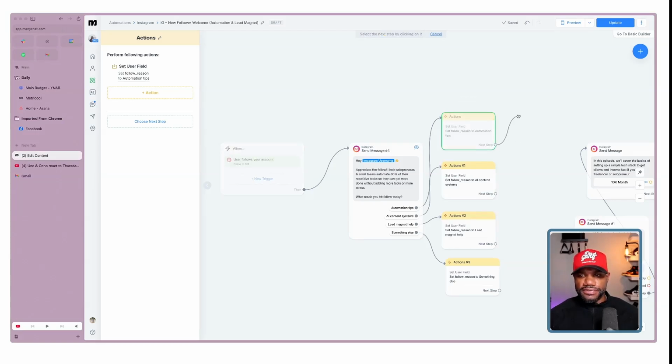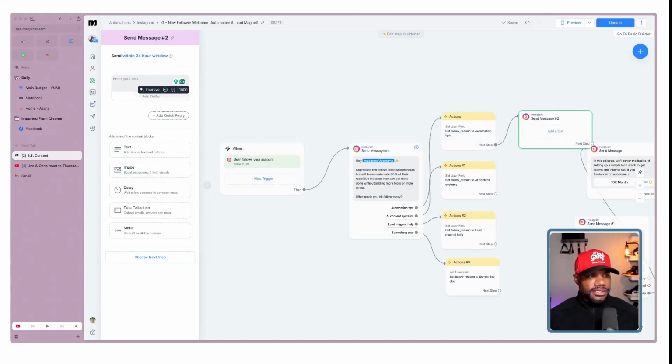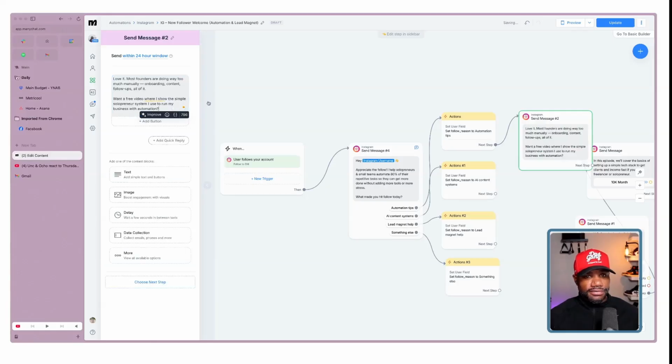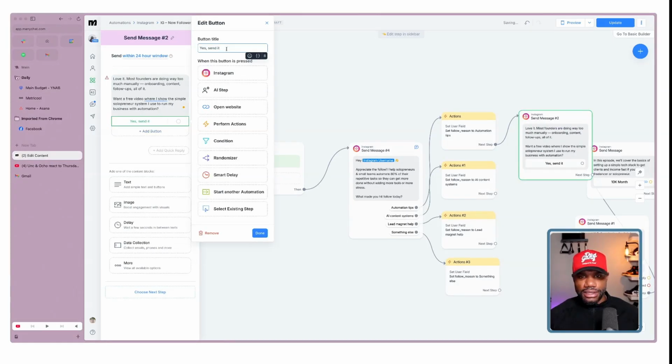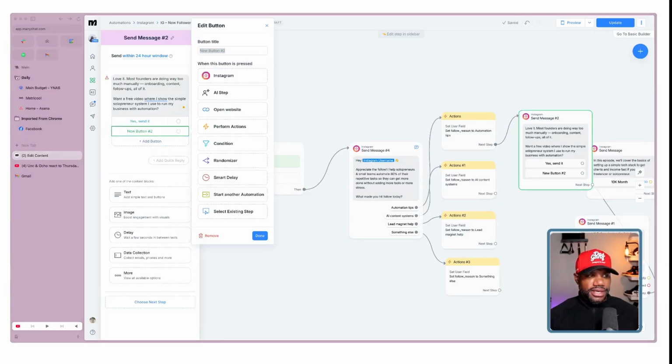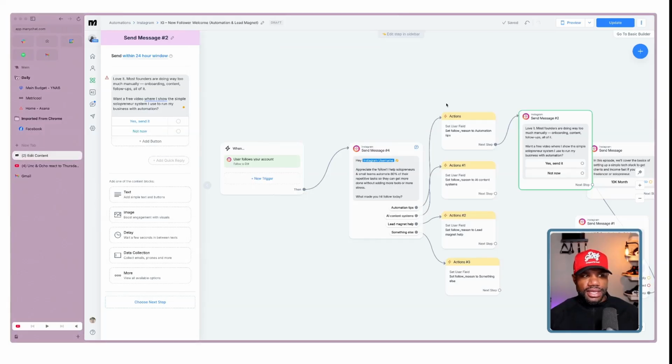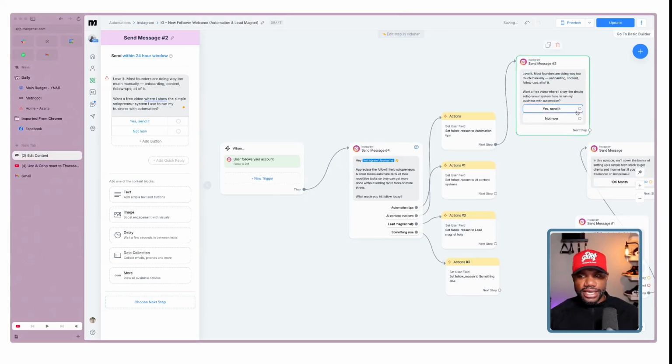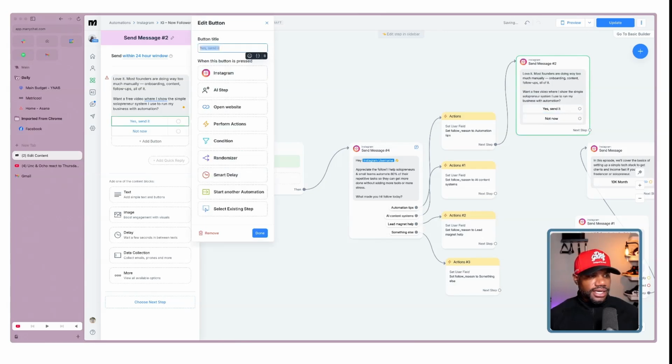All right, so we're setting the fields first, and then we want to send a message. So the first path is going to be automation tips. So I just have some text in here. Again, you can customize it to your offer where you want it to go. Okay, cool. So we set that up, and then I have two buttons here, and we can just do yes, send it now. And then if you want, this is optional, you can give a soft exit, but you don't have to, but I'll just do that. Not now. And then if they do the yes, send it, I'm going to connect it to another message where I'm sending them an automation video.